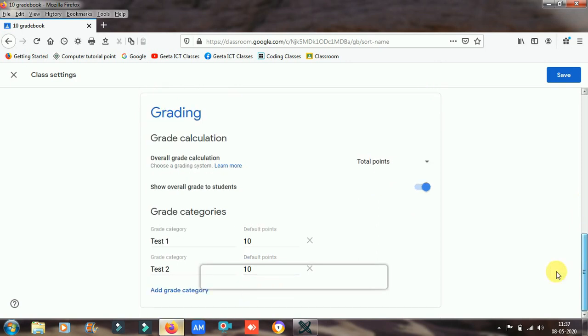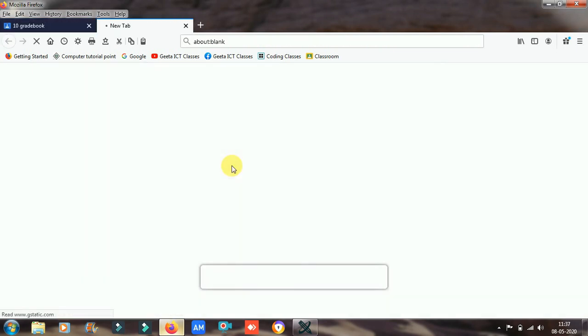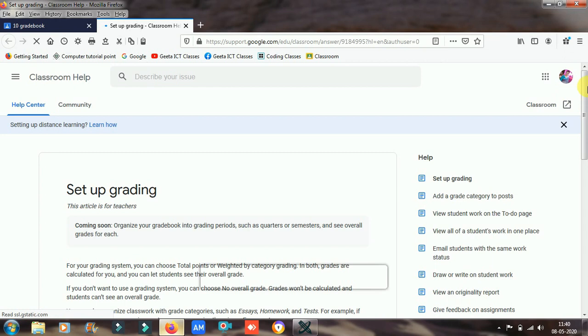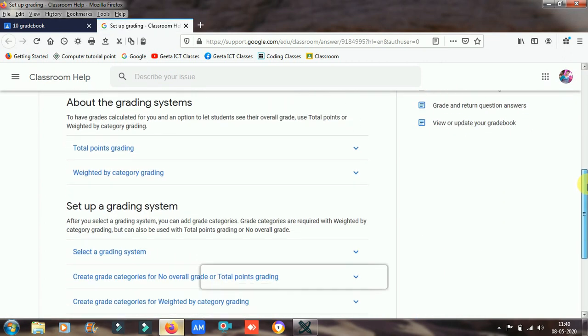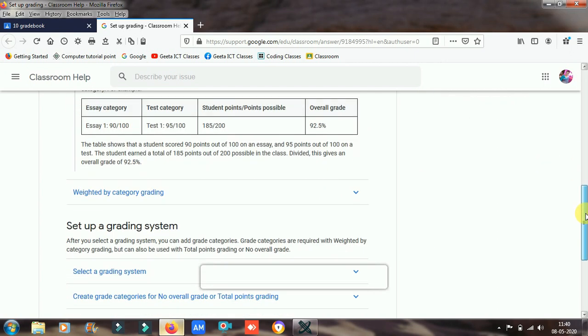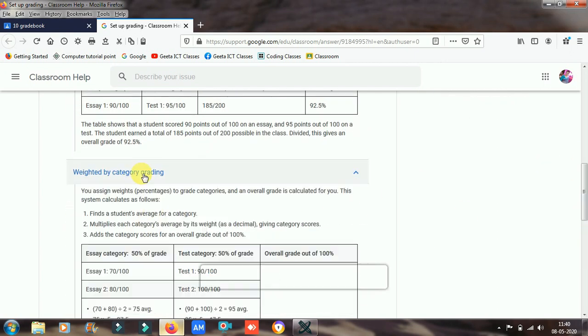And next, what is the benefit of this test 1 and test 2? I am going to tell you about it in detail. I want to tell you about the grading system. Here is a command, total points and grading. You can see I have created essay 1, 90 marks. If a student gets 90 marks out of 100, then 95 in test 1, the total will be 185, and the percentage will be 92.5%.